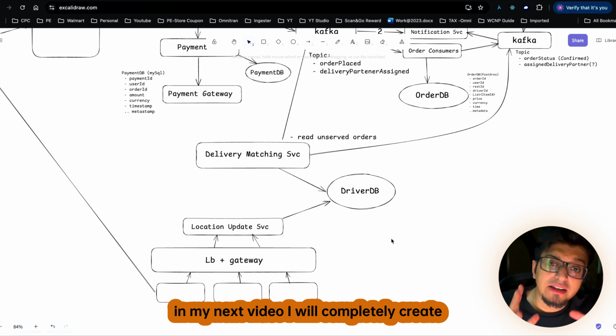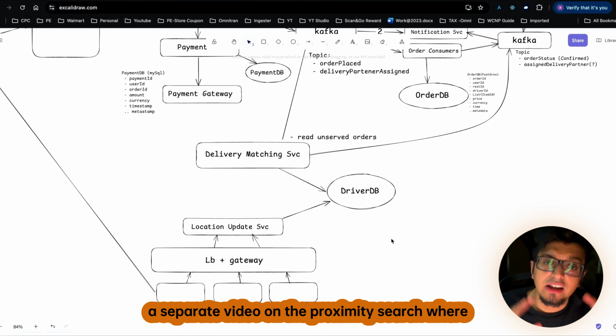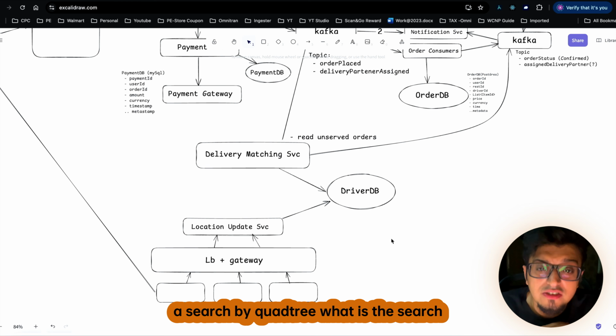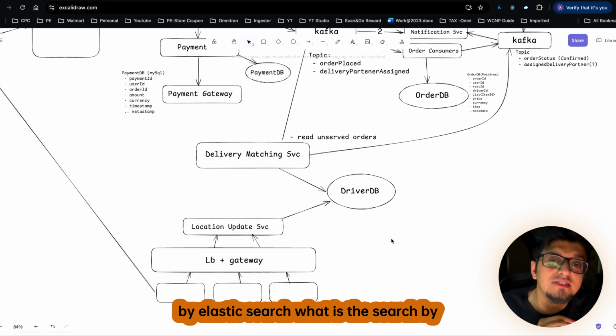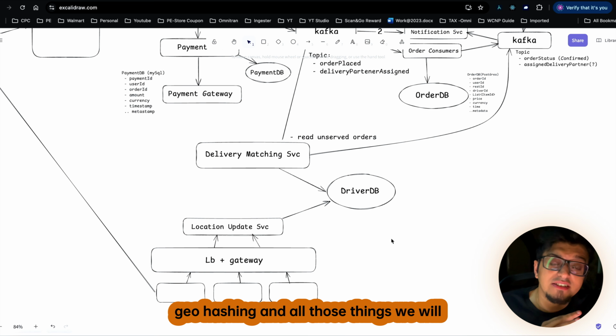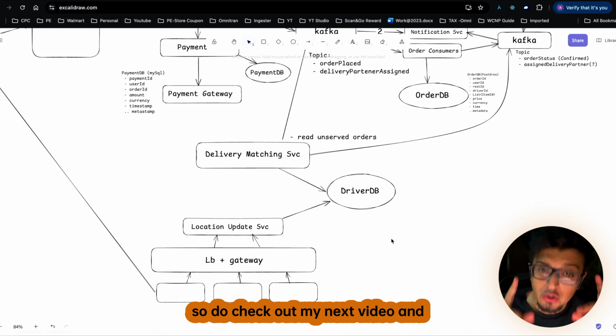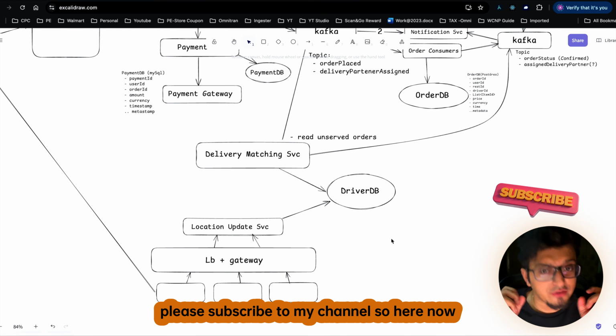But don't worry, in my next video I will create a completely separate video on proximity search, where we will discuss in detail what is a search by query, what is a search by Elasticsearch, what is a search by geohashing, and all those things. So do check out my next video and please subscribe to my channel.